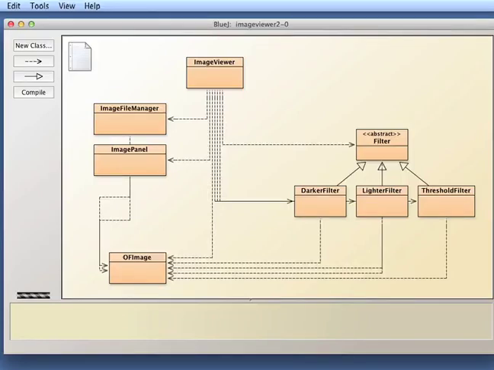In this video we shall solve one of the exercises in the chapter. The exercise suggests factoring out common code from the subclasses of filter and moving it to the filter class. This exercise is described as challenging.